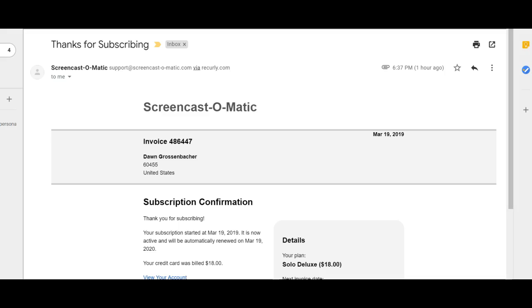So here's the email I received. I just subscribed to the Solo Deluxe account to experiment and see how I can use these features.